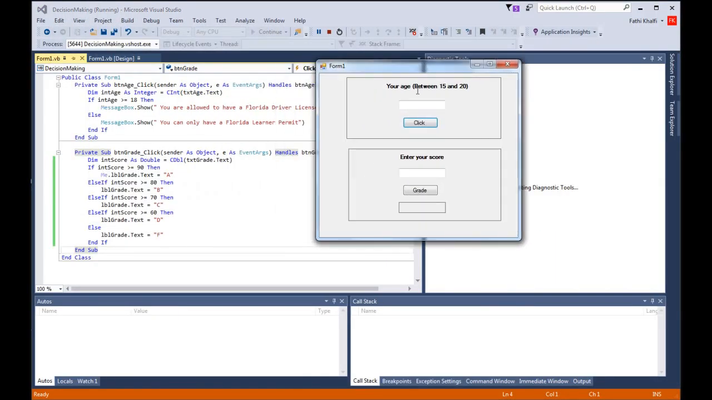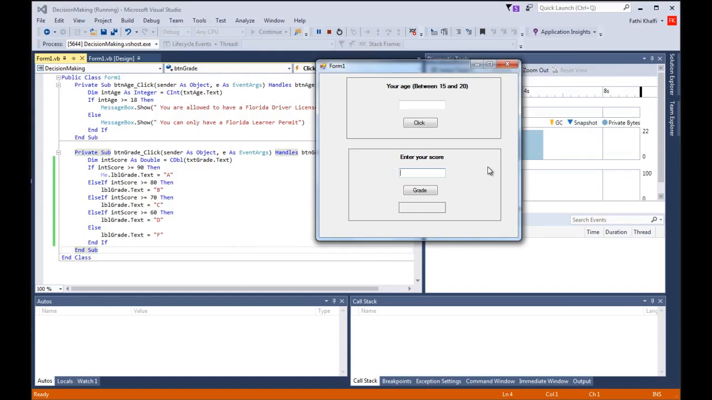I'm going to bring this here, and let's say the score is 90. Grade is A. Let's say the score is 95. The score is A. 97.5. The score is A. What about 80? The score is B. What about 89? It shouldn't change. The score is B. 89.5. The score is B.